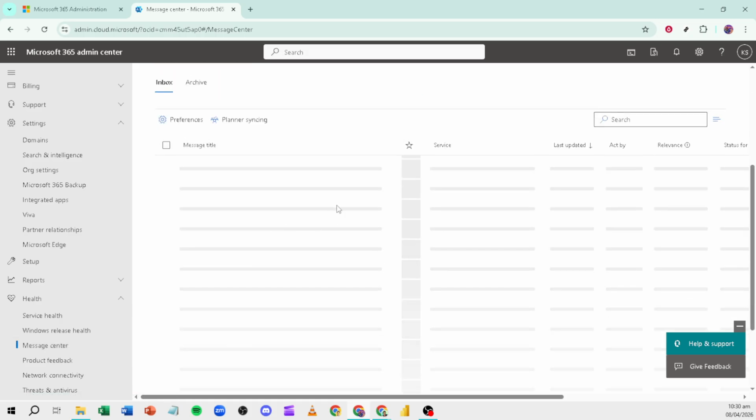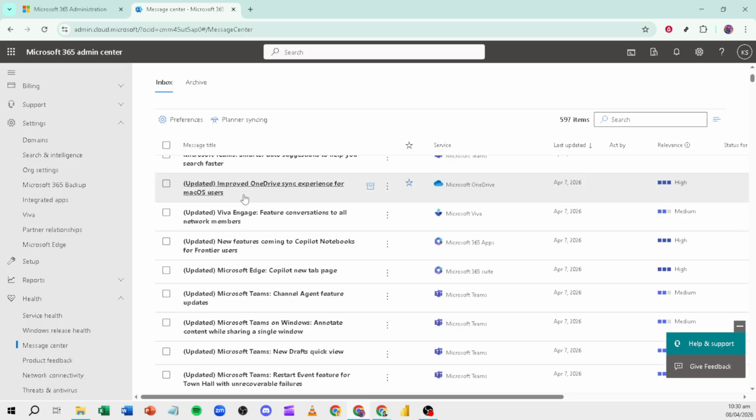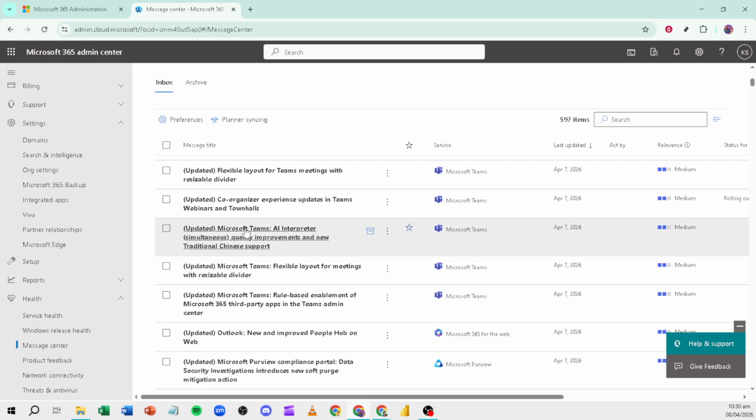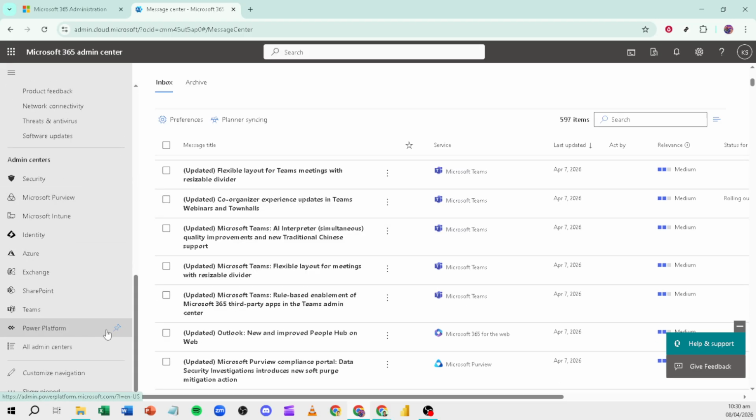When you need advanced configuration, look at the bottom of the main admin dashboard for quick links to dedicated admin consoles. These specialized portals let you go deeper into areas like email, collaboration, and security when your setup requires it. And that's your guided tour of the Microsoft 365 Admin Center.